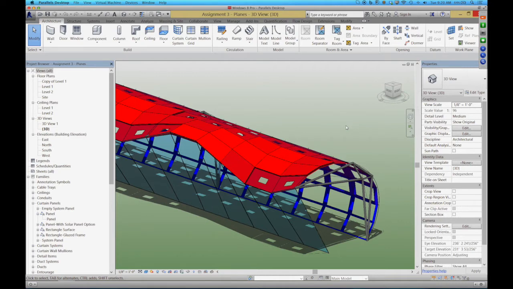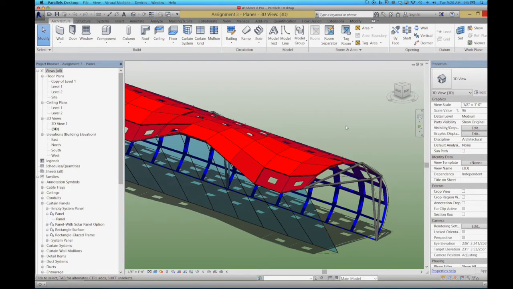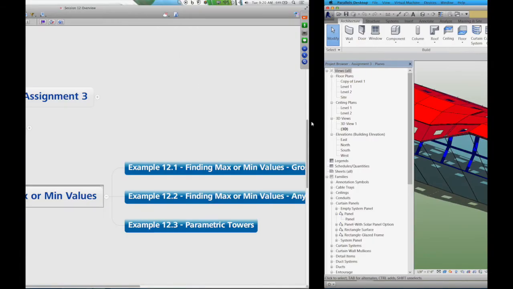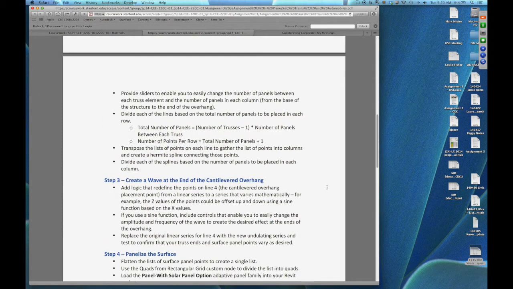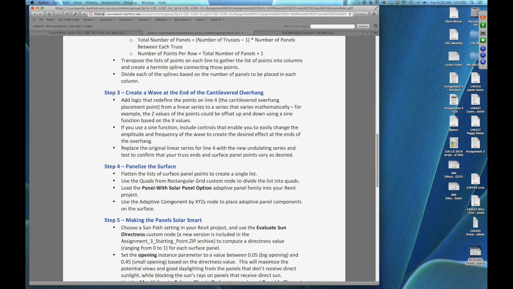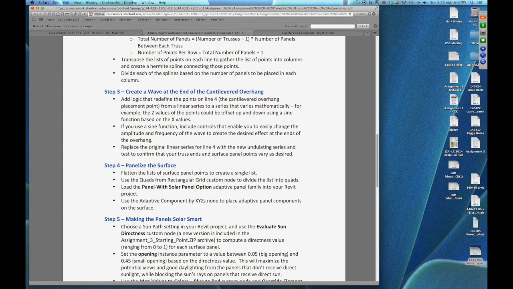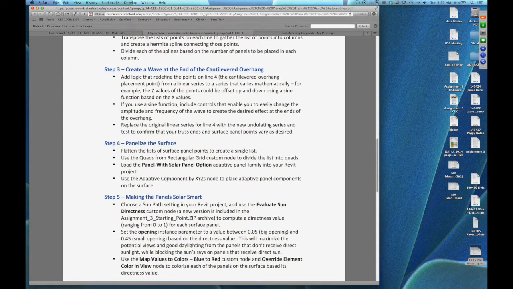So that's the first part of the assignment. Just go ahead and see if you can create that. Let me see if I can get myself back over to the assignment, and we'll talk about the next little piece of it. The idea is, create a wave at the end of the cantilever openings, panelize the surface, and go ahead and do that using just the grids, creating the quads from the rectangular grids.